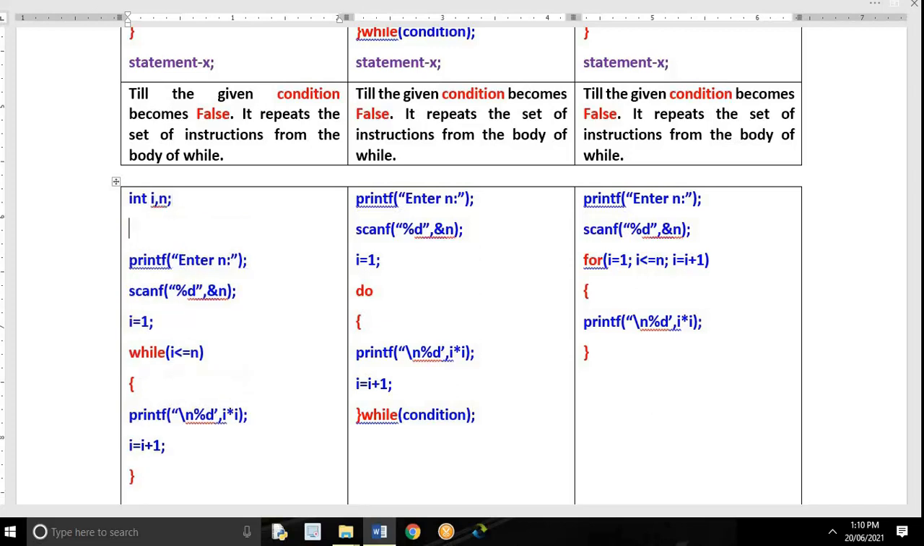Then I tell the machine to clear the screen. Machine clears the screen. Both are empty now. Actually i and n are not having any value, but unknown values will be there. Enter n. If I enter 5, where will 5 be stored? In n. 5 will be stored in n. What is the value of i now? Value of i is 1.